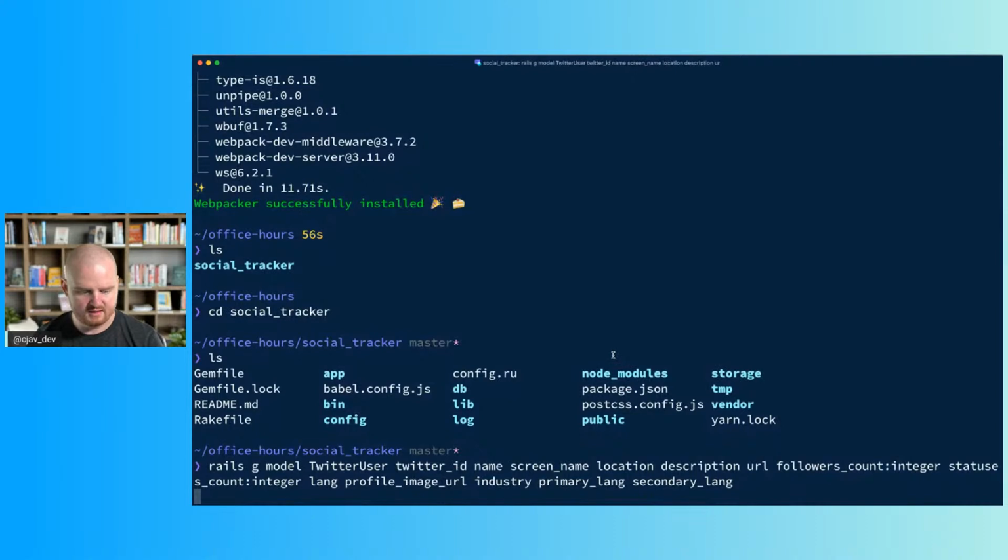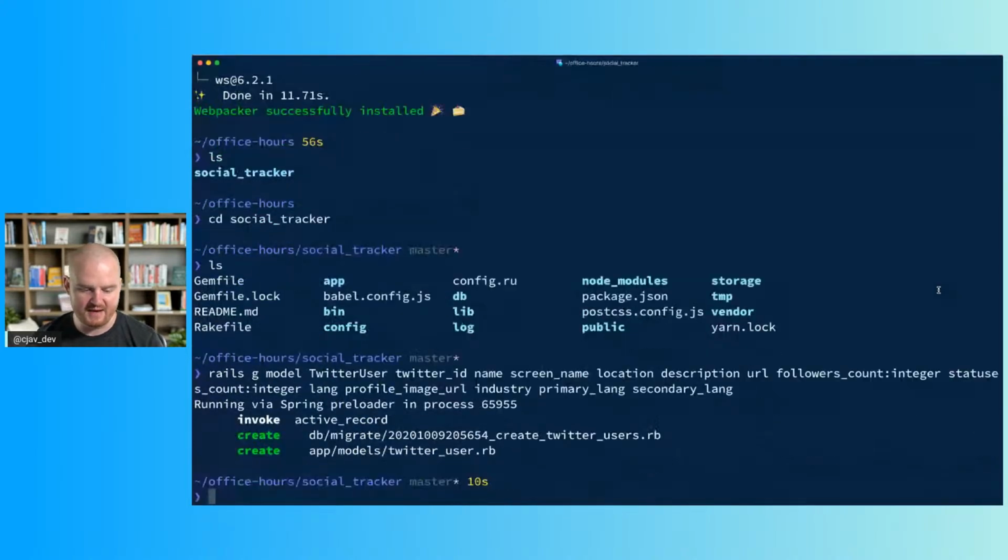Cool. So that should get us started. And that's going to generate a model. This creates a migration. So it created a database migration, which gives us some Ruby DSLs, or some Ruby code that we can write to change the database or the schema that is going to be generated. And then we have a Ruby model, Twitter user, which will interact with this database.